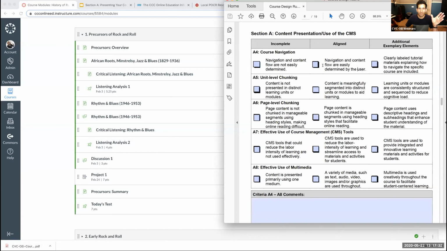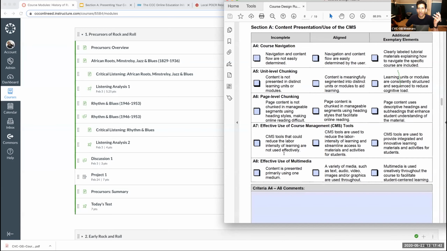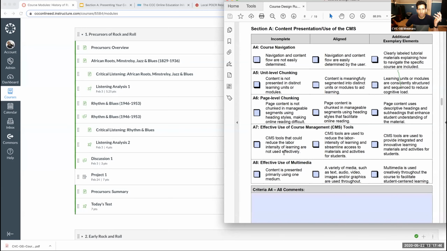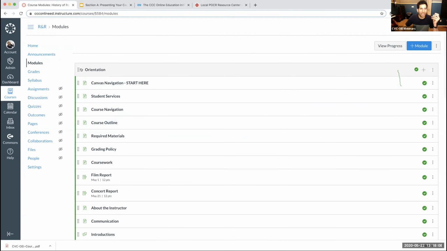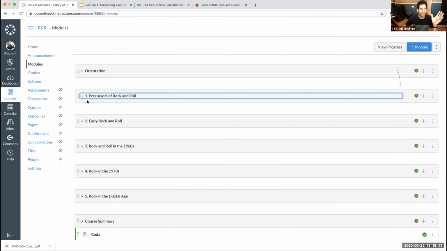That's huge, right? So these items, unit level chunking, page level chunking, how you're using the tools like discussions and different things, they are part of course navigation, or let me say closely related to it, and the use of multimedia. Well, we'll get to that in a little bit. But these items are really the heart and soul of the design of the course itself. So first of all, let me start from the beginning in the modules area itself.